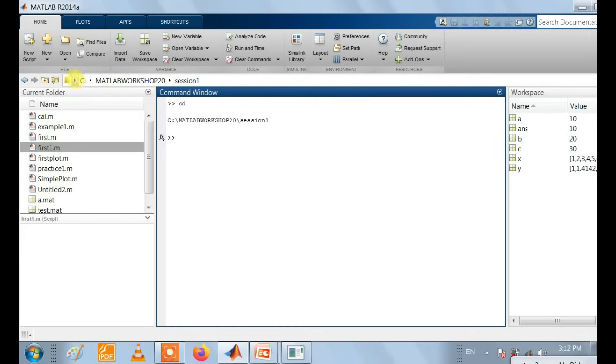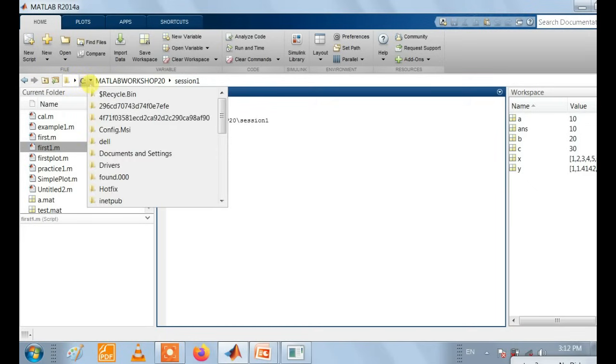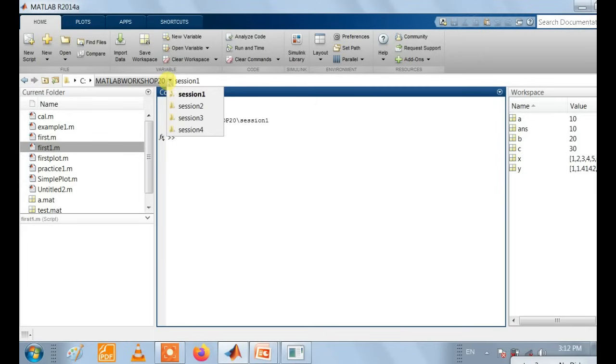Here the path is there and the hierarchy is given. So the C drive has this kind of folders. Out of that, MATLAB Workshop is there, and in the MATLAB Workshop there are multiple session folders, and out of those, our current directory is pointing to session 1. So this path we get by the command cd.